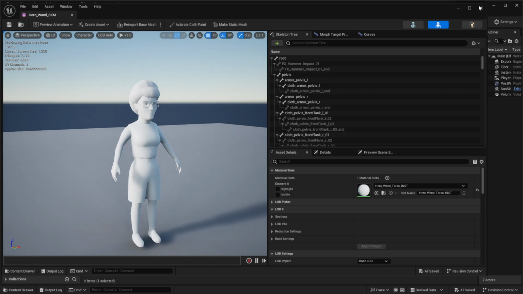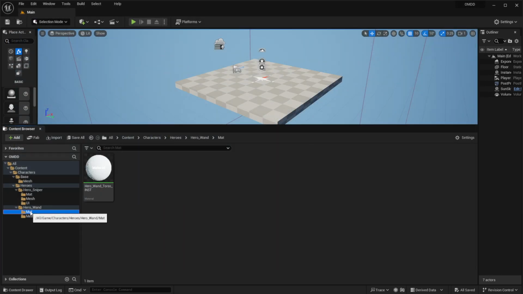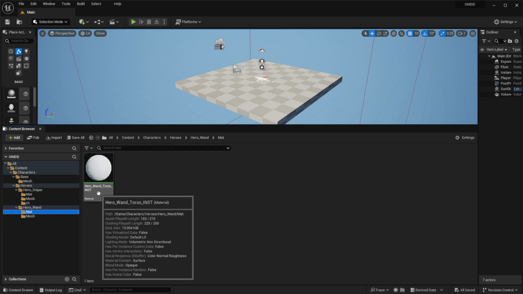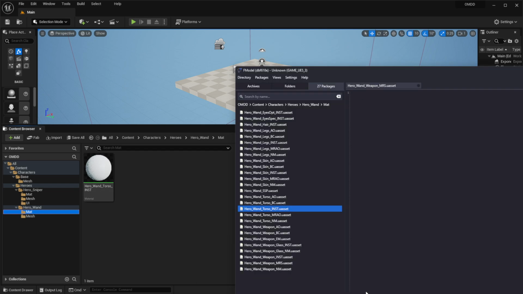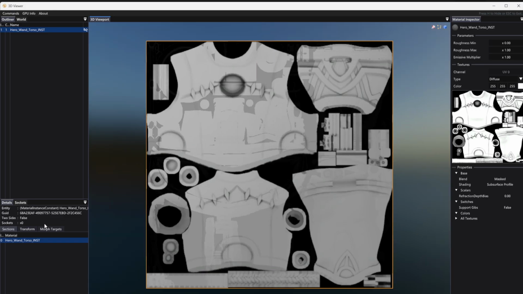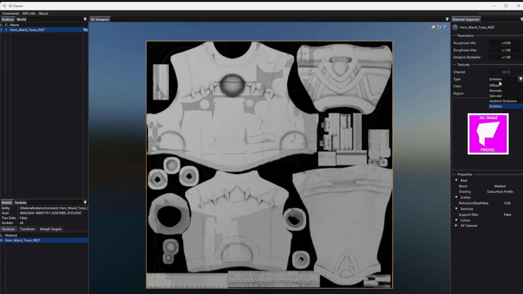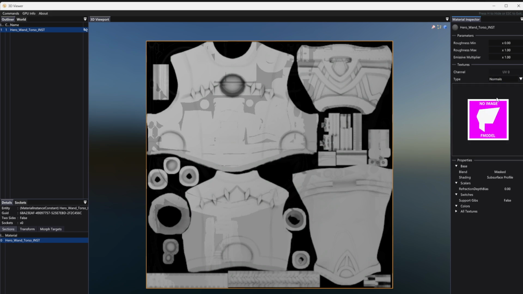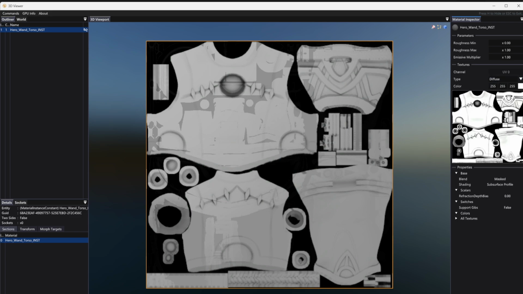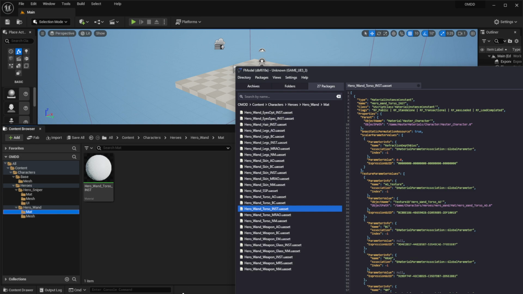Okay, there's Peggy. But now we need her texture. So this hero wand torso inst, if we double click it here in F model, we're going to see on the right side, there's all these different maps associated with it. Okay. And one is diffuse. Oh, this is actually perfect. Okay. And that diffuse is right.